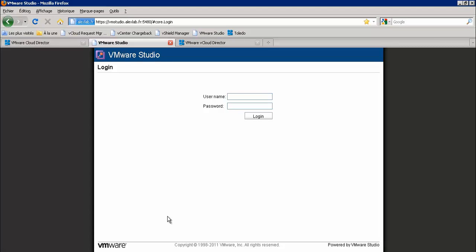We are going to see how to use VMware Studio and VMware vCloud Director to easily build an application from scratch. VMware Studio is going to help us set up a whole VM and all the components of this VM, including the OS and the application.